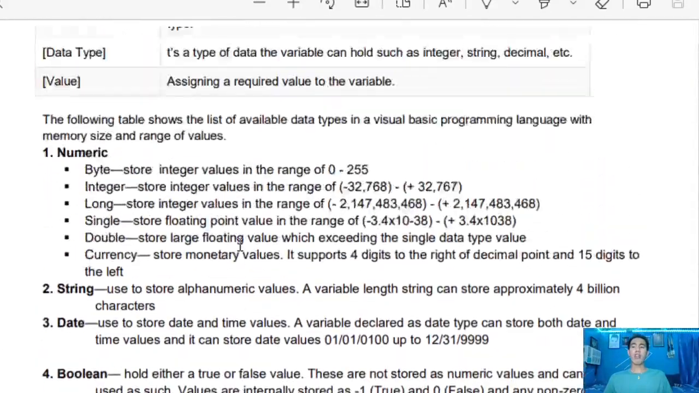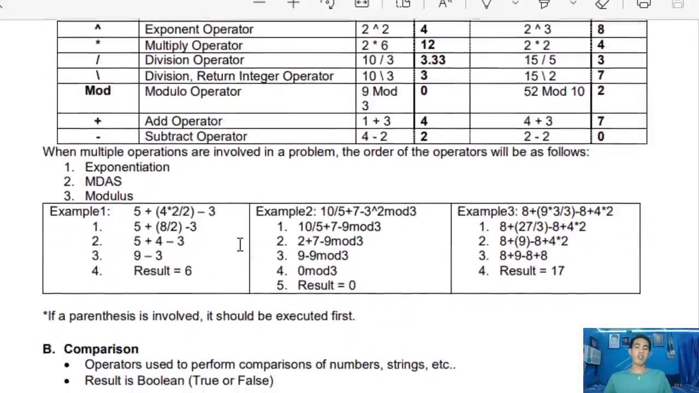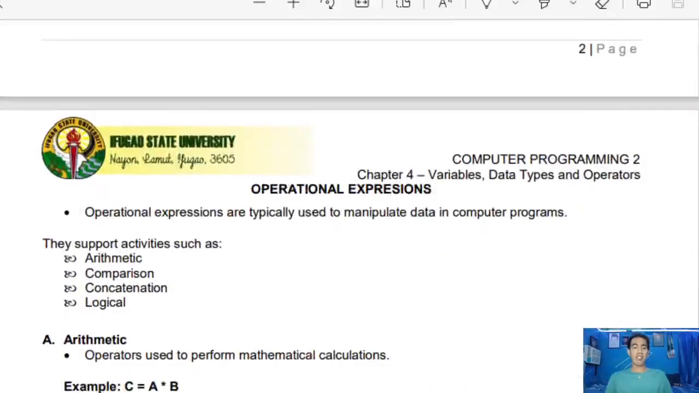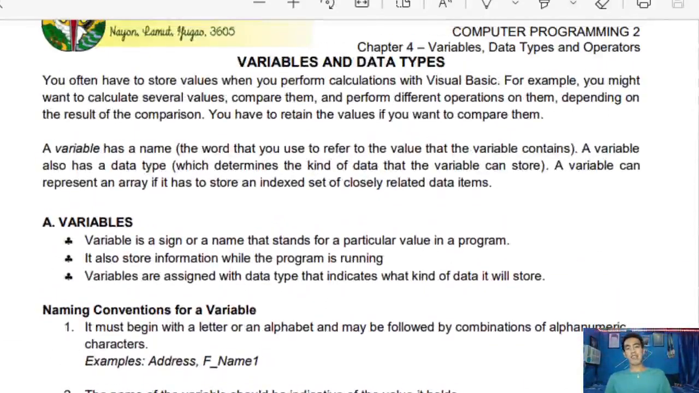So we are done with the operational expressions. So we will be performing an activity regarding this. So we are done with discussing the variables, data types, and of course the arithmetic. No, not just arithmetic. The operators. So arithmetic, comparison, concatenation, and logical operators. So again, yung mga napag-aralan natin you will use soon during your actual programming or program. So we will be using those, alright?